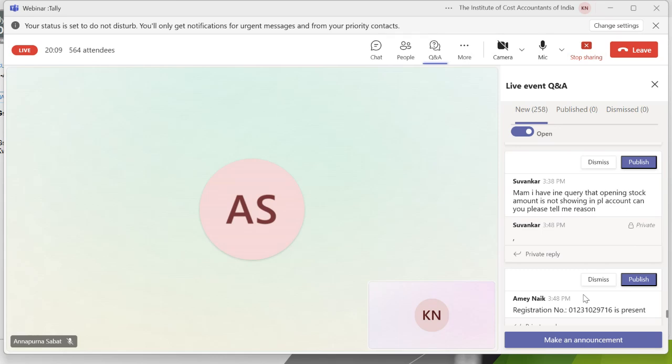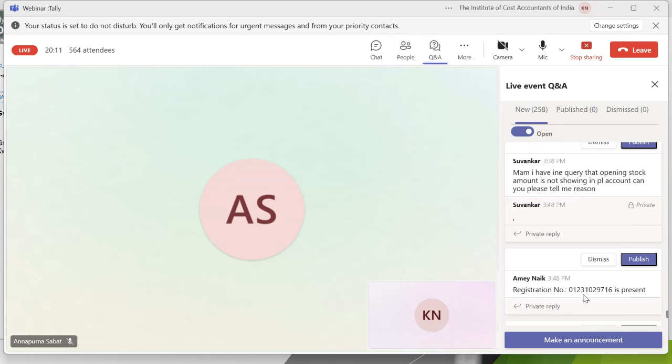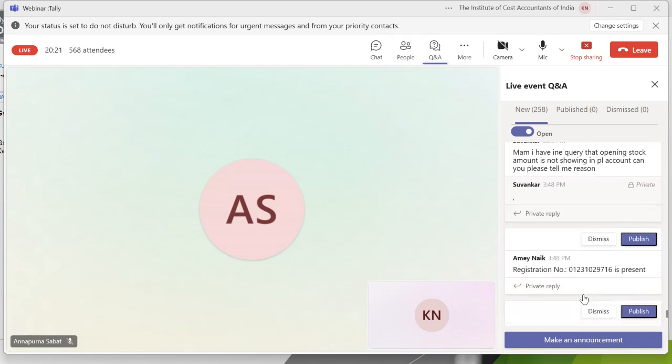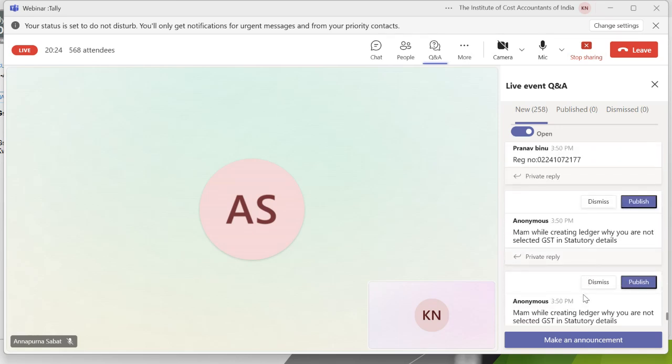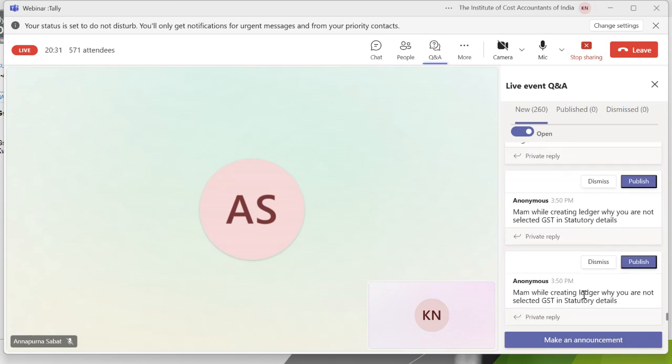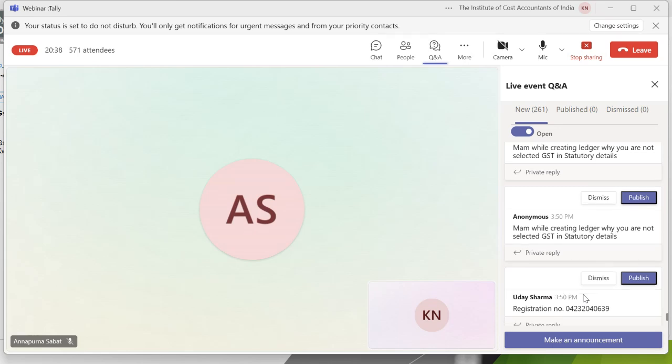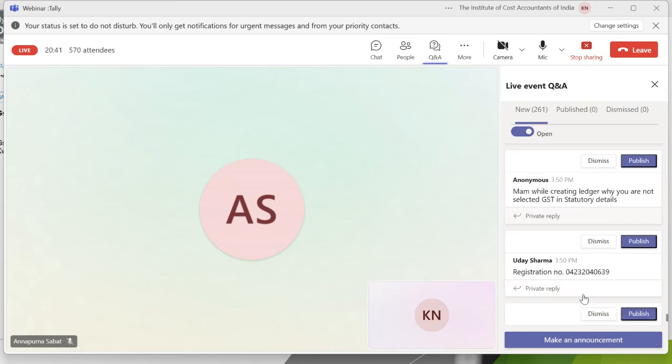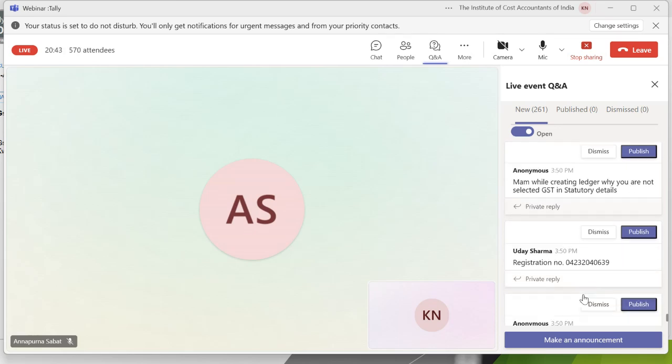Opening stock amount is not showing in P&L. Just press F11 and check integrate accounts with inventory should be yes. Suvankar, just check F11 and integrate accounts with inventory should be yes. No, while creating the ledger, we should not select the GST. Now we will select the classification at the time of item creation.